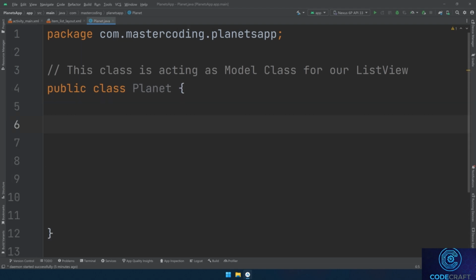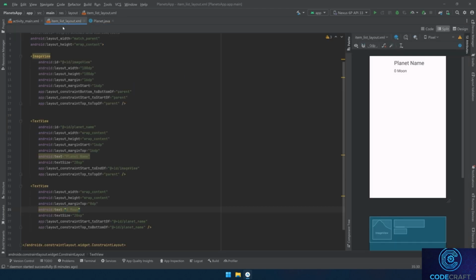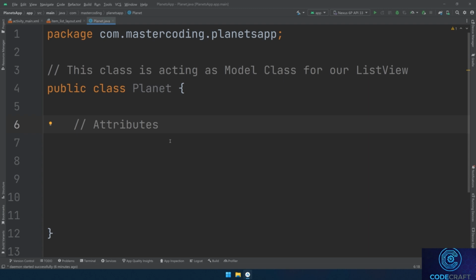I'll start with the attributes. A model class consists of attributes, also known as fields or properties, which hold the data that you want to display for each item in the list. These attributes can be of various data types such as strings, integers, booleans, or even more complex types like other objects. For instance, if we go back to the item list layout, we are creating one image view and two text views. So your model class might have attributes, one integer and two strings.